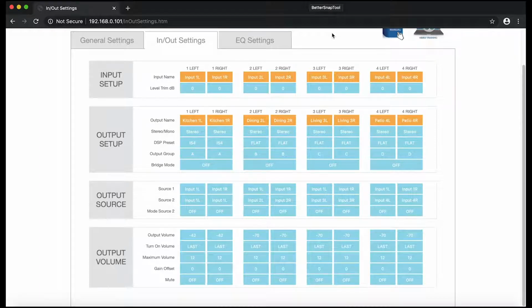I'm going to revisit the input-output settings tab and make a couple of changes. First, I'll rename the 2 outputs to reflect that output 4 left is driving the patio zone, and output 4 right is now driving my new barbecue zone. I'm also going to change these channels from stereo to mono. This will combine the left and right channels of whatever source is active in the zone. If I don't do this, I'll only hear the left channel signals in the patio and the right channel signals in the barbecue.